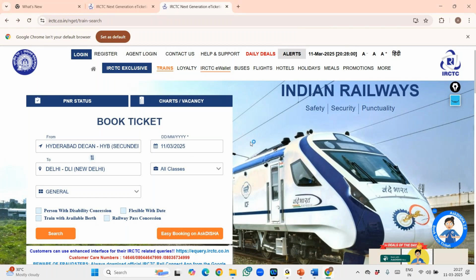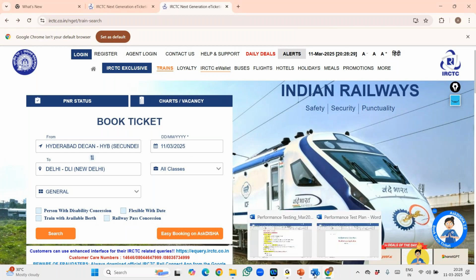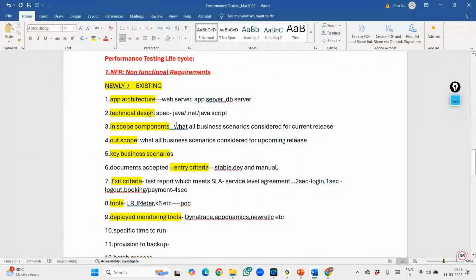Okay, as said earlier, if you consider register and login, definitely those are high priority. But buses and flights, you can consider as low priority. Based on that, we can suggest to the client, okay Srini, we will be going with these functionalities for now, and we can consider these all in the current release. The functionalities and items we plan for the current release will be considered as in-scope components.